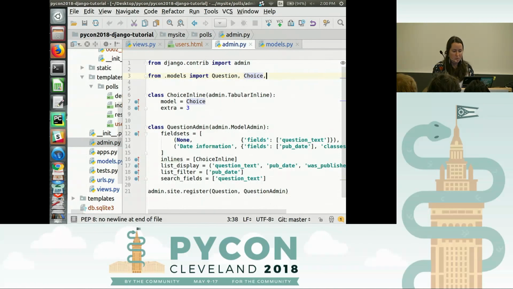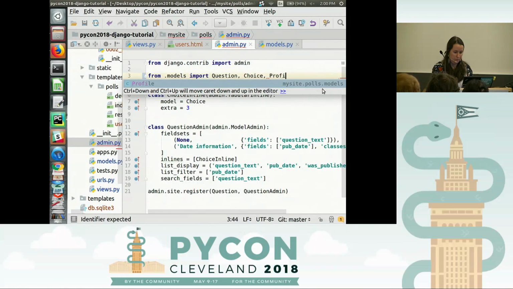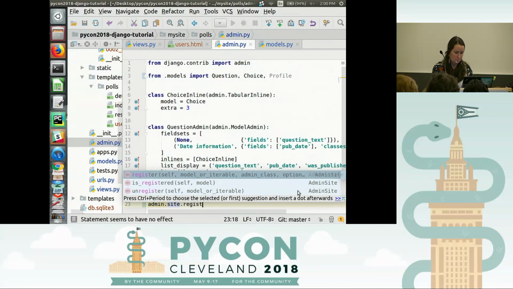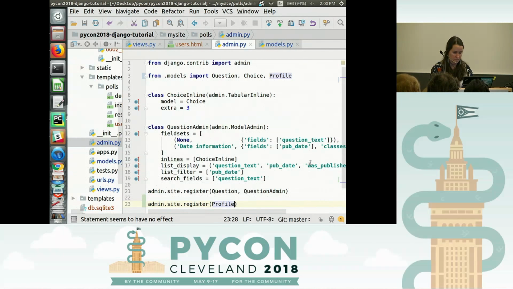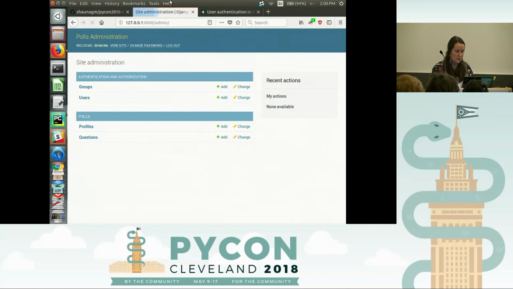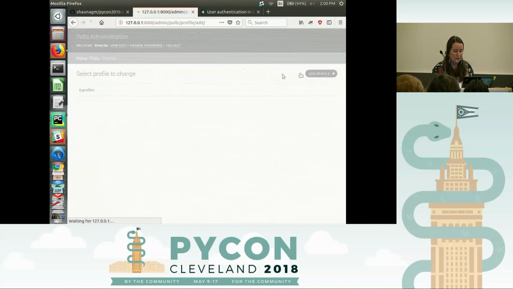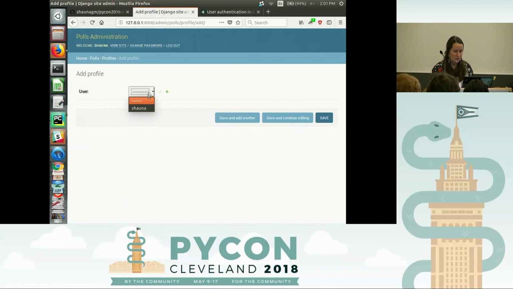So we'll skip doing any of the fancy stuff we learned about in the official tutorial and we'll simply register it. And once we do that, it should appear in the admin. So we can go into the profiles and then add it by hand. All you need to do is specify the user to connect it to, and you should only have one user so far.